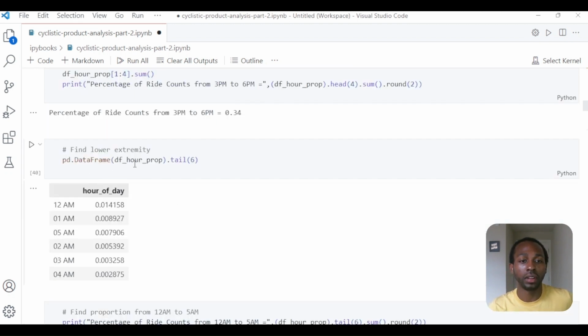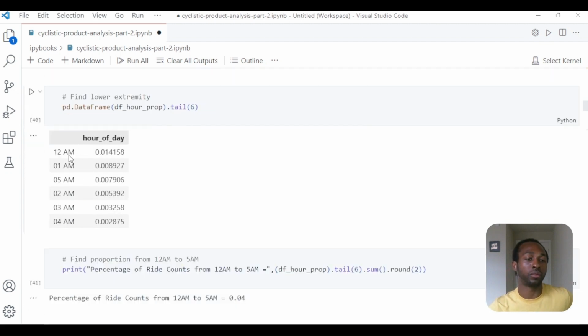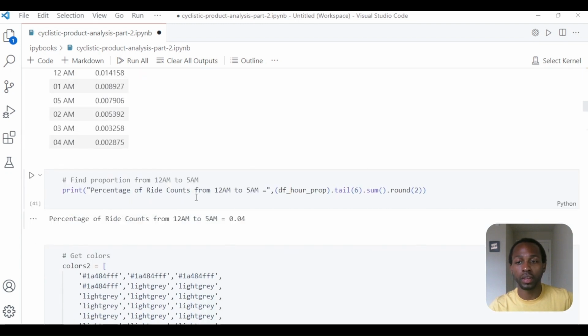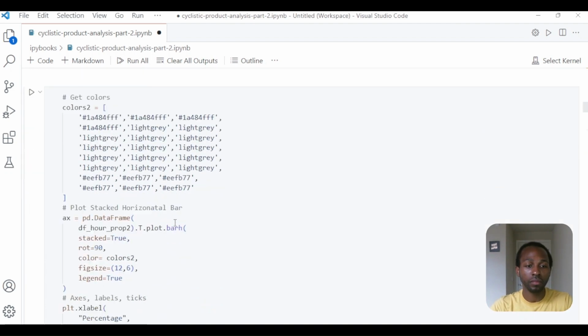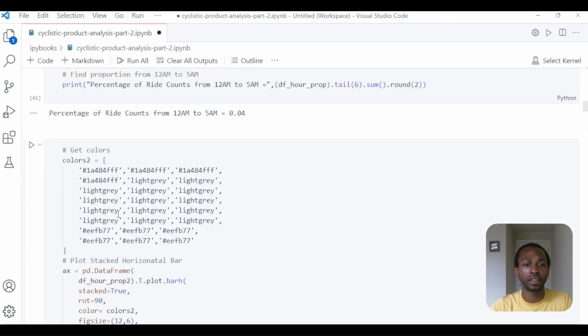pd.DataFrame. df_hour proportion, and then we take the tail of that and we get the times from midnight to 5 a.m. Then we do a tail(6) and sum that up, and we're going to see that from 12 a.m. to 5 a.m. we're only seeing 0.04, or is that going to be like 4%? And then we're going to visualize that.